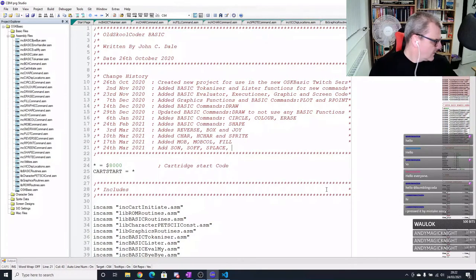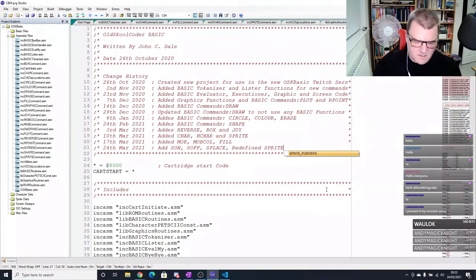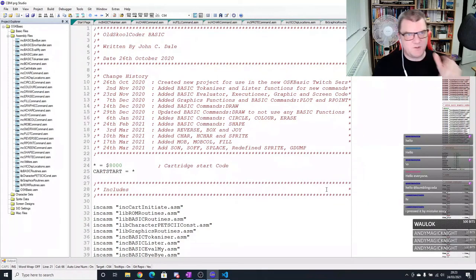Oh, redefined sprite, and call it GDUMP. Probably a better thing, because if we're going to have gload gsave, we'll have gdump, gload, gsave. Let's see if we can manage all that. If we can't, we'll just take it into the next one.